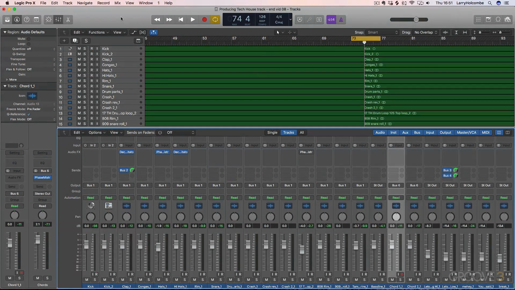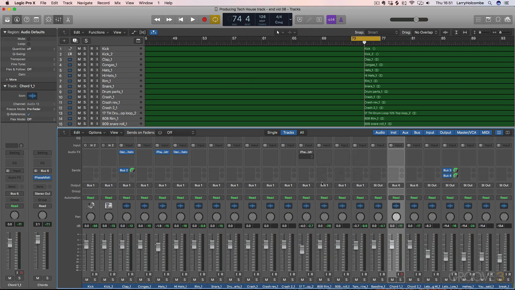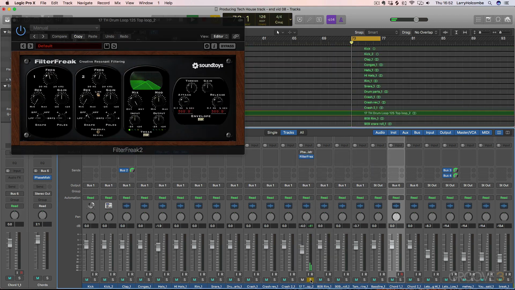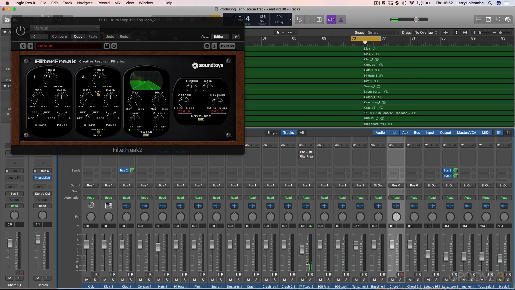Okay, so now that we've got our tech house track open, let's see if we can add some rhythmic interest to that kind of vocal loop here. That's what it sounds like. Just get the volume up a little bit. Now we're going to use FilterFreak 2, and this allows us to have a dual filter. So we've got two different filters. And what we're going to do is we're going to add in a rhythm here.